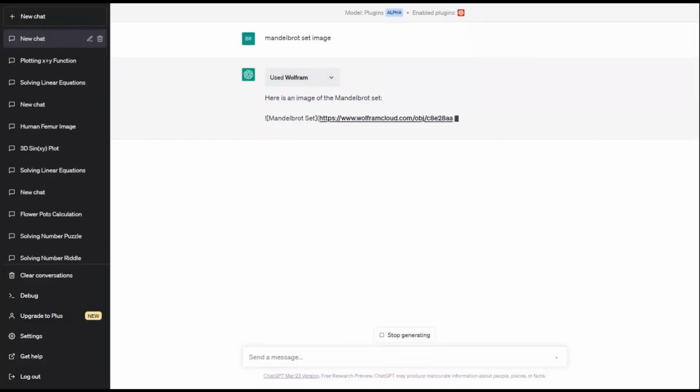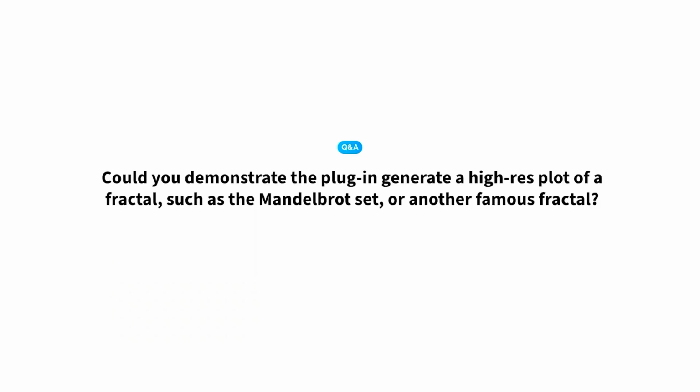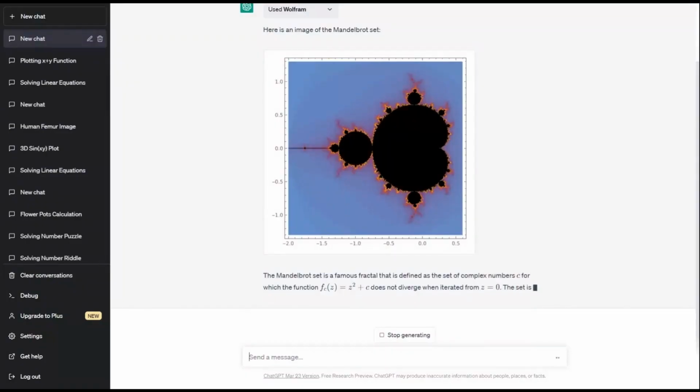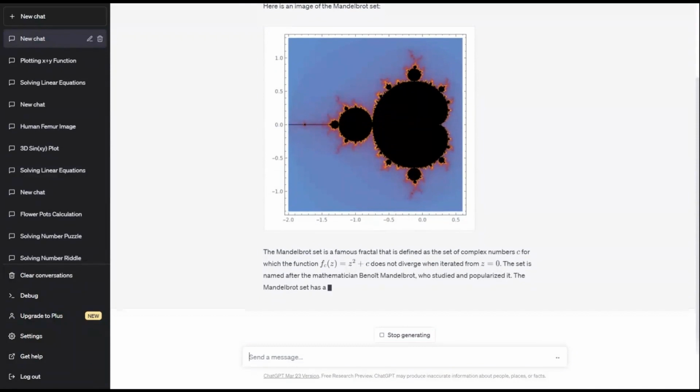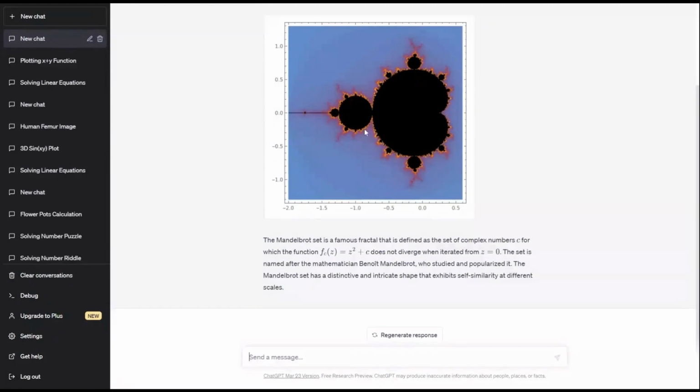Someone else asked about a high-res image of a fractal, such as the Mandelbrot set. We can obviously get an image of various fractals and fractal-like objects using the Wolfram plugin. As far as getting a high-res image, we're currently limited in the file size of the image that we can provide to them. So there are some constraints there.